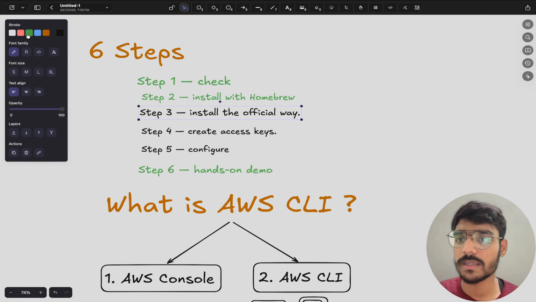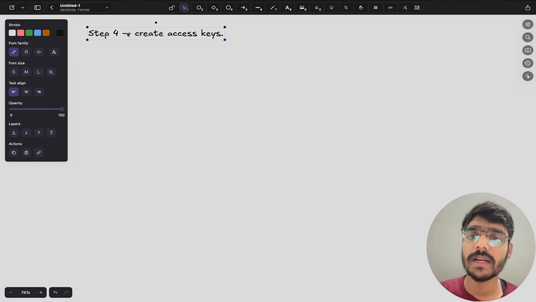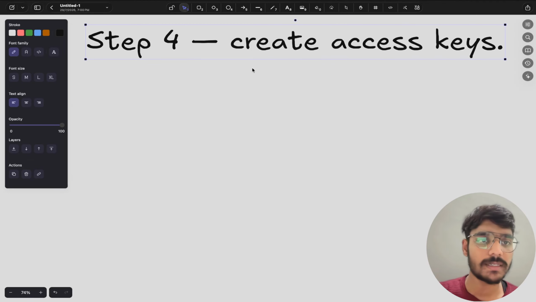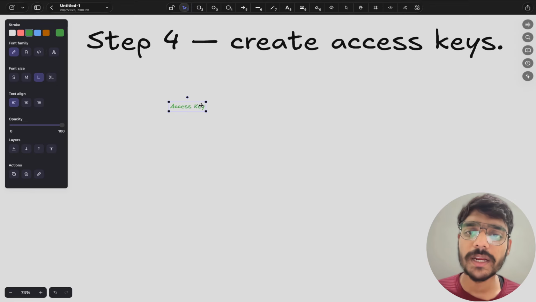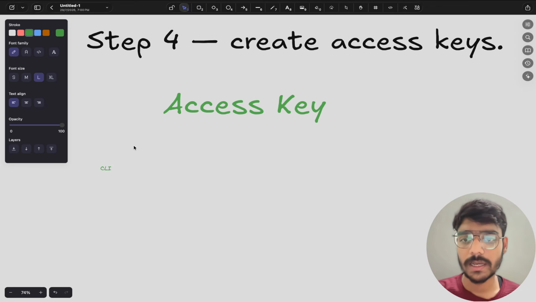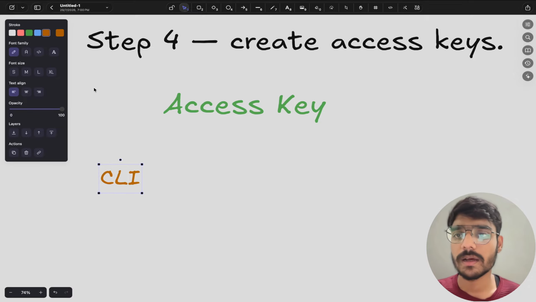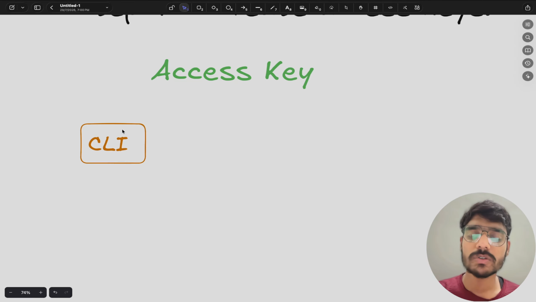As we have done step three, now let us move to creating the access key. So how do we create an access key? The first thing is, what is an access key? Why do we need it? Now we have installed the CLI, so we have the CLI on our local machine, as we have installed it and checked that the CLI is present. So we have the CLI.